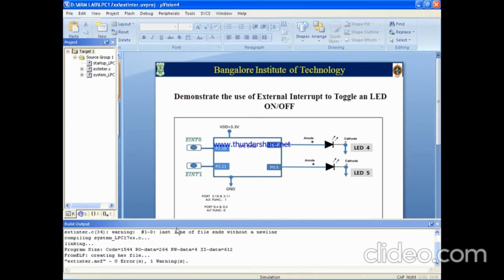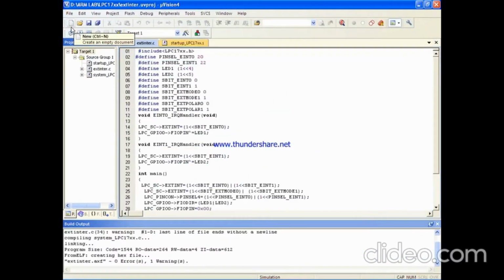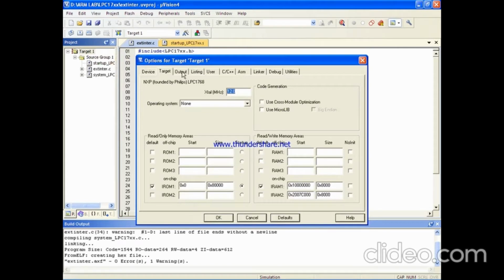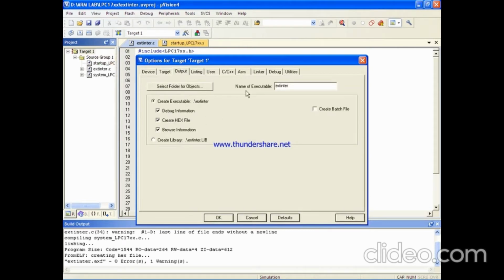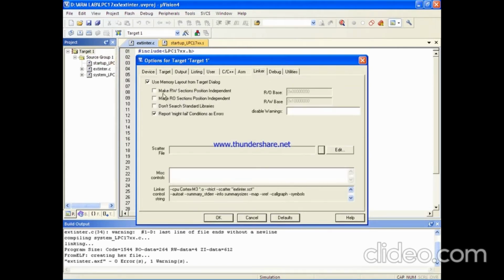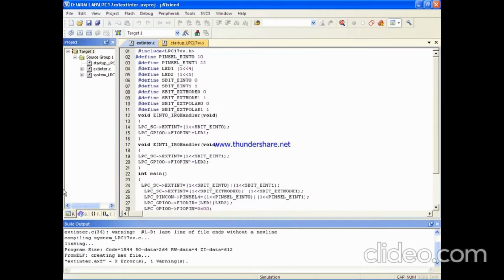We'll go to Keil MicroVision 4, and this is the program. I think in the previous video you have seen how to add the startup file and the system file and the program under execution to the source group, and do the target settings, options for target. In that, go to output, click on X file, then go to linker, enable use memory layout from the target dialog, and then say OK.